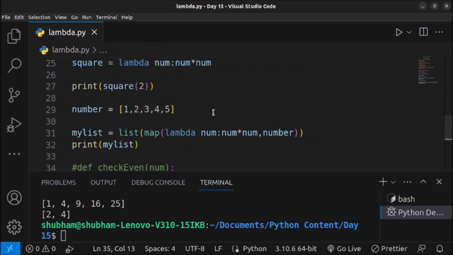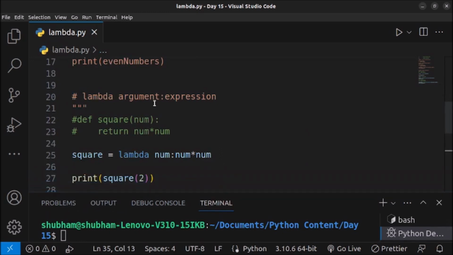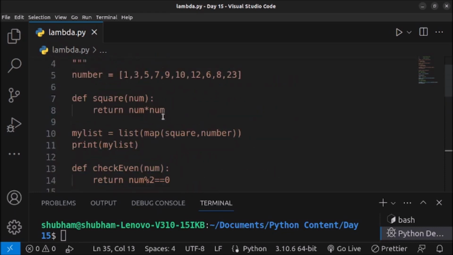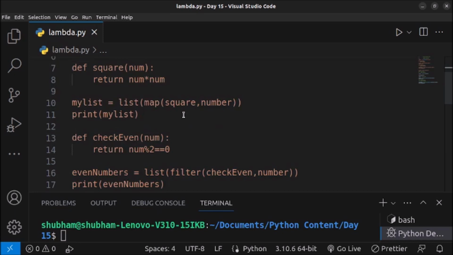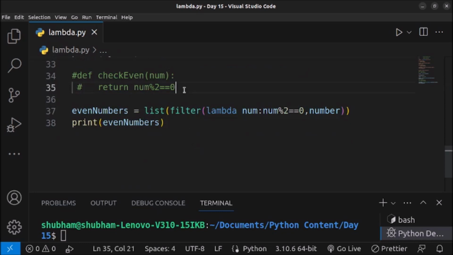So this is all about the map function, the filter function, and how to convert a normal function into a lambda expression. The map function is used to apply a function to every element of the iterable, and the filter function is used to filter the elements which satisfy the condition inside the function which we have used. So I hope you are able to understand lambda expressions.